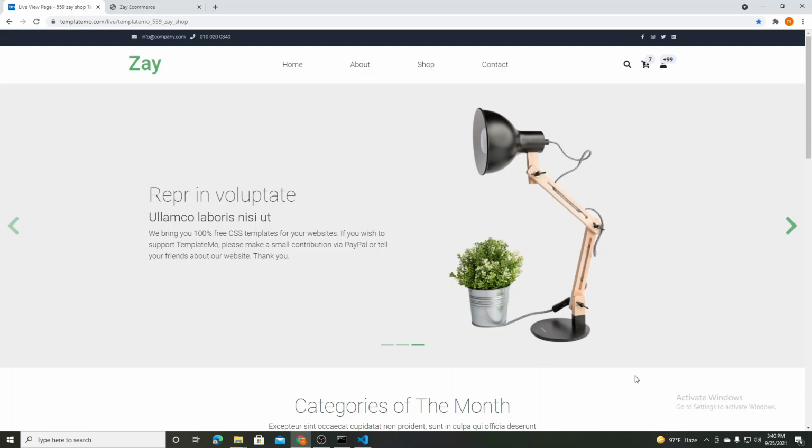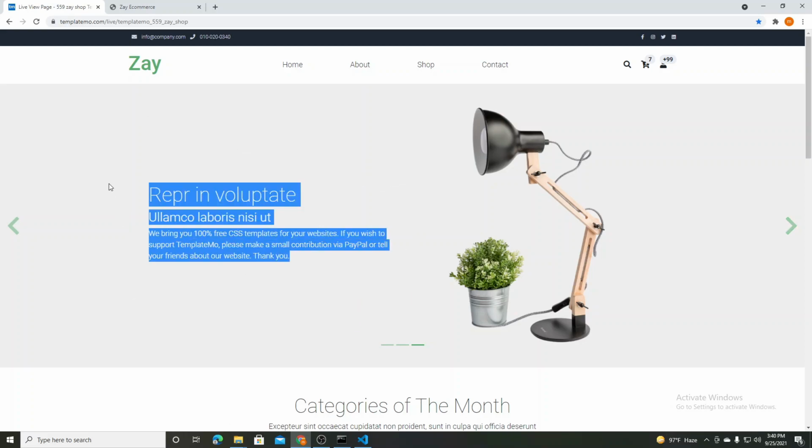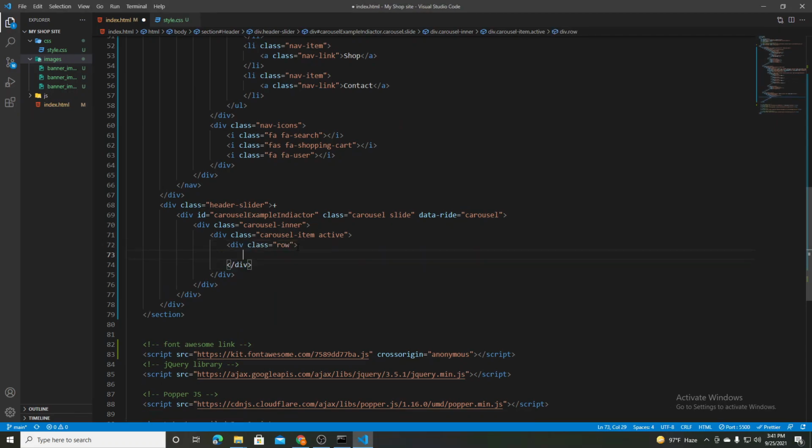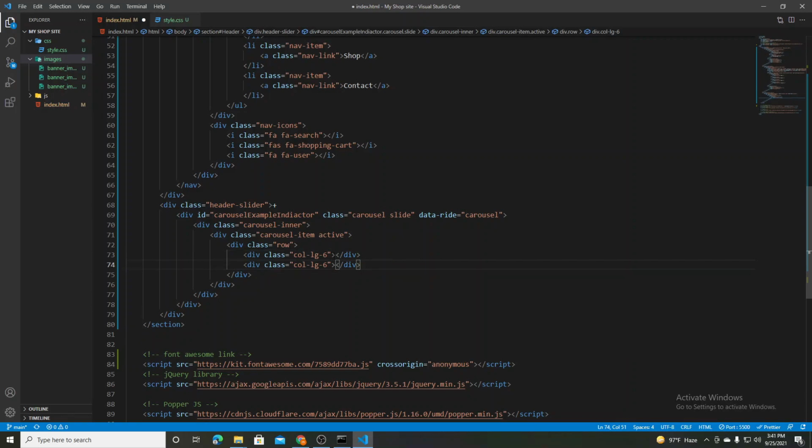So we need two columns, right? There is one column for the image, and another column for our written descriptions. So let's create a row so that we can define our two columns. Inside the row, now go call L6. It will pick 6 and 6, 12. 6 for the image and 6 for our description.